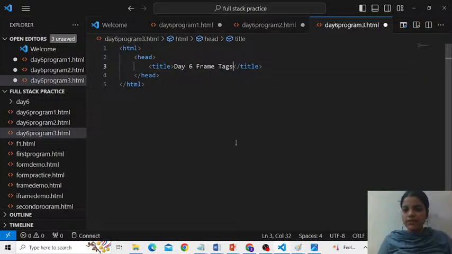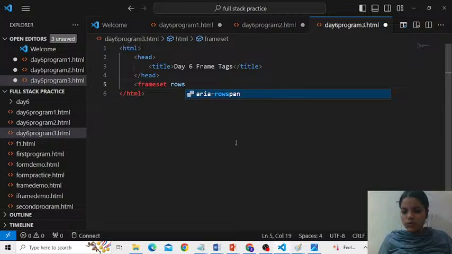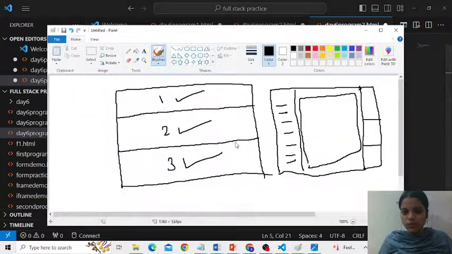Okay, frame tags. First of all, remember the frames are never coded inside the body, so you don't need the body here. An iframe you can code in the body tag, but frames don't need a body section. Right. So this is what is a frame set. First we say frameset, people.